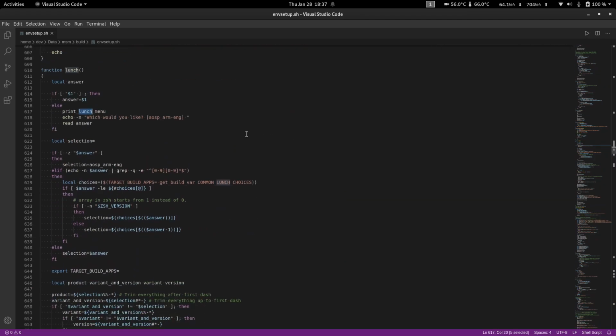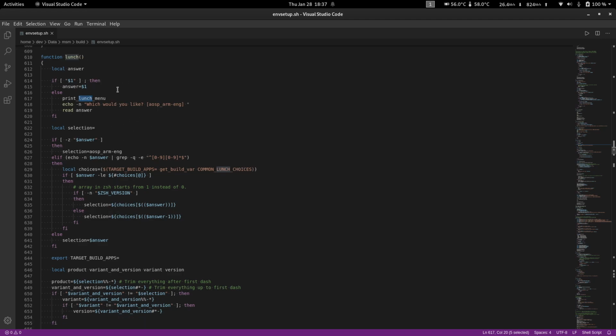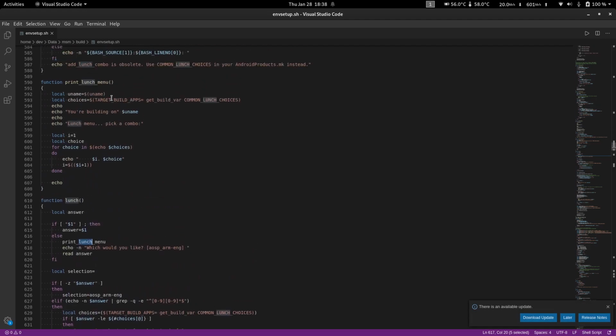Yeah, so once you execute the launch command, it will come here to this function, and it will check if you have given the device in the choice. If you have not given anything, it will basically print the menu. This is basically the function that does it. If you know shell scripting, you probably will be able to understand this file.